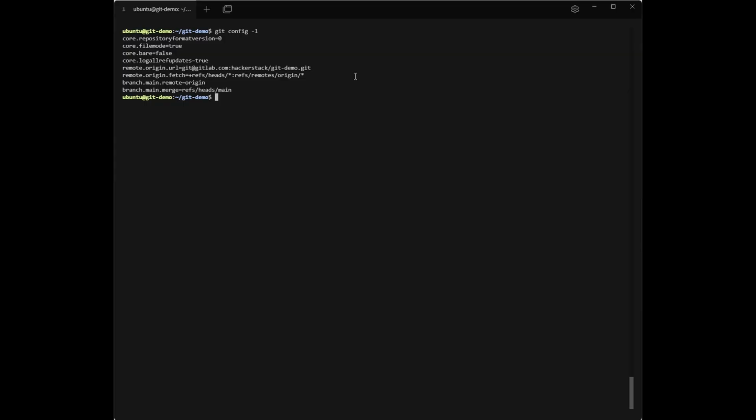The -l flag lists the current settings. Okay, we have a bunch of settings, but what do they mean? Let me show you how to easily find Git settings descriptions.